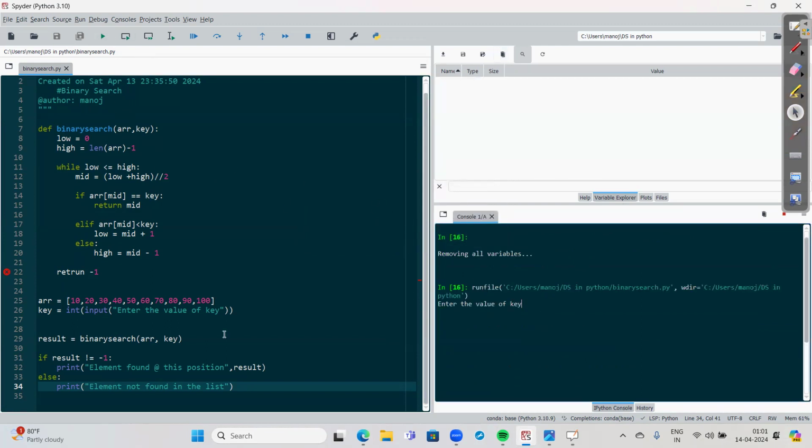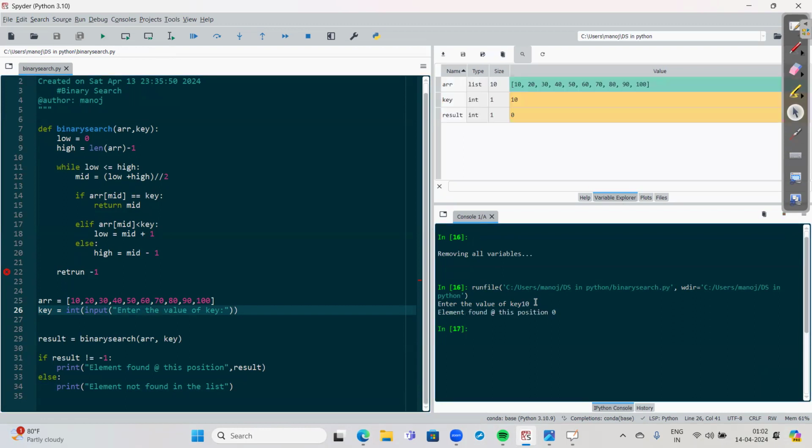Now once again I will run it. Now it is asking the key value. I am going to provide the key, that is 10. You can see element found at this position 0. Once again, I will run it. You can see now it is asking the key. I will provide 100. Okay, it is saying that element found at this position 9.